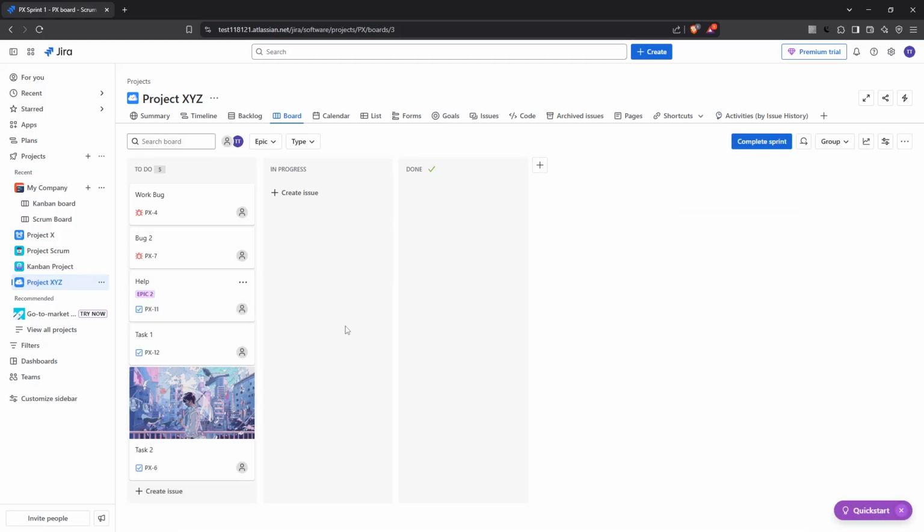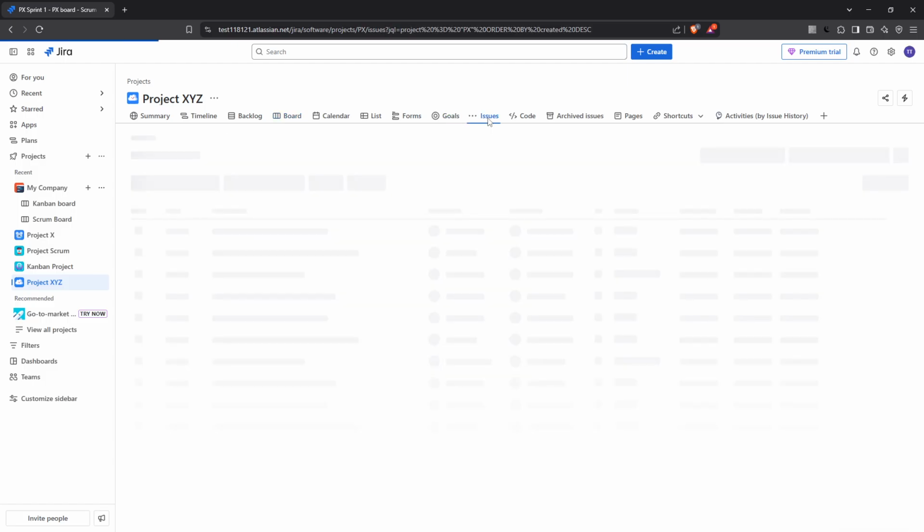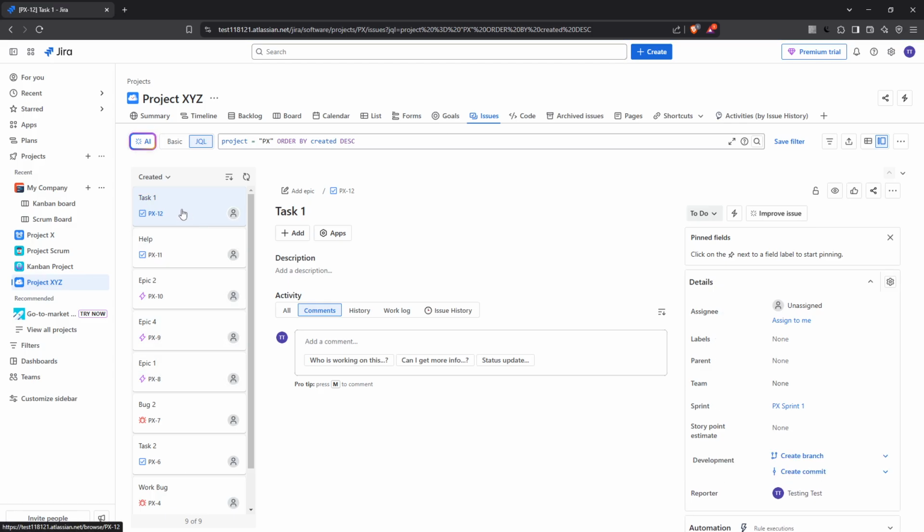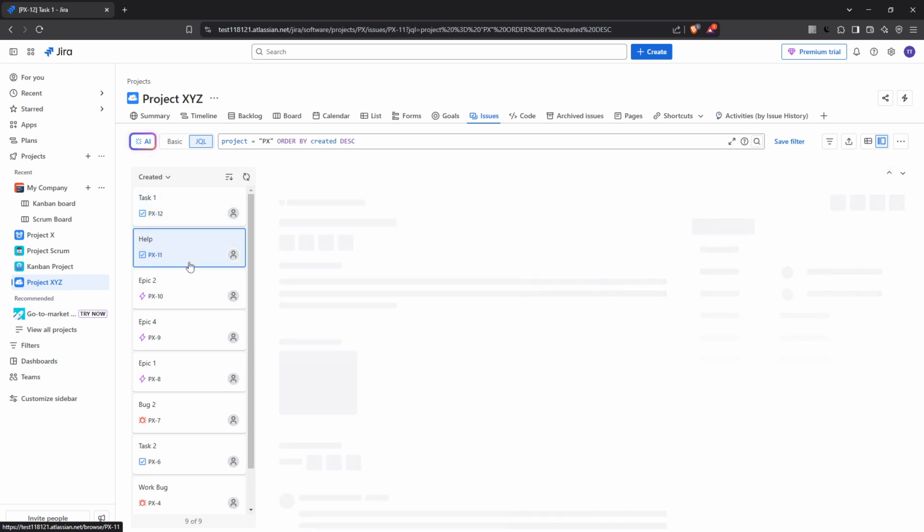With the project opened, you'll see a new set of tabs appear at the top of the page. Click on the Issues tab. This will display a list of all issues within the selected project, making it easy for you to locate the one you want to clone. Now comes the step where you decide which specific issue you need duplicated. Browse through the list or use the search bar to navigate directly to the issue you intend to clone.